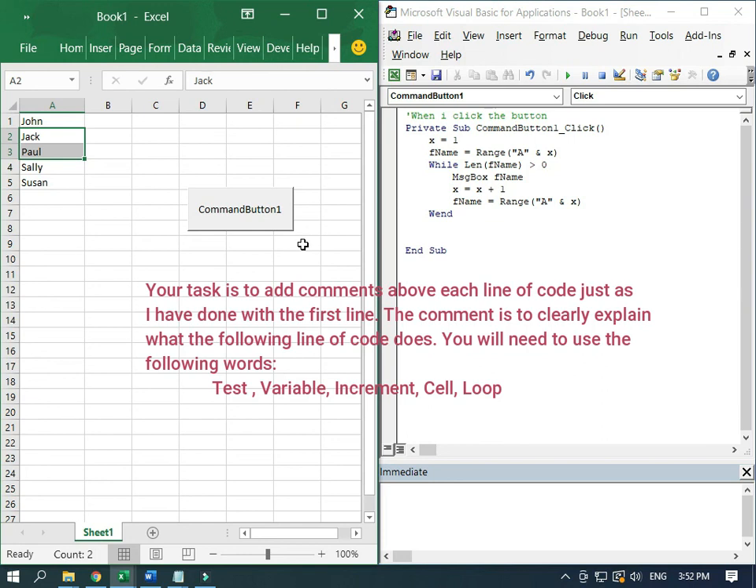And in our next lesson, we're going to use that in a bigger way and make it useful for changing a whole heap of names.